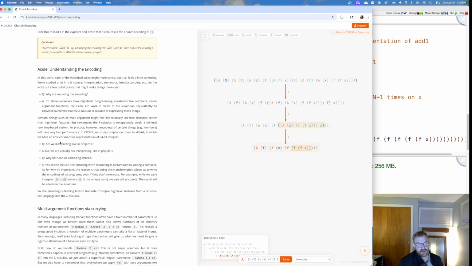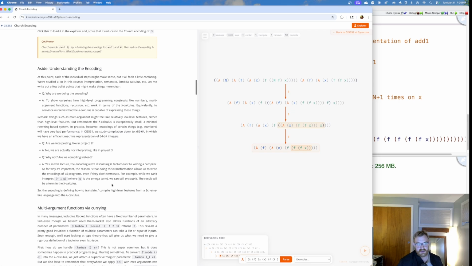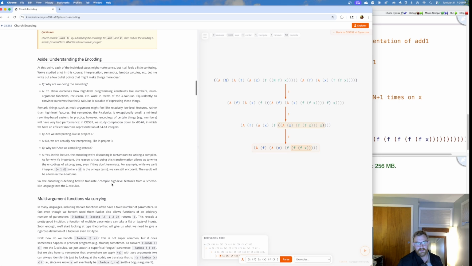And so are we interpreting like in project 3? No, we're actually compiling instead. So in this lecture, what we're doing is we're talking about how to systematically translate and encode each of these features so that at the end, you have a term that's fully in the lambda calculus. And now to execute the term, all you have to do is just beta reduce. You just do as much beta reduction as possible, at least according to some reduction strategy. Let's say if you're executing it in the context of another programming language like Racket.